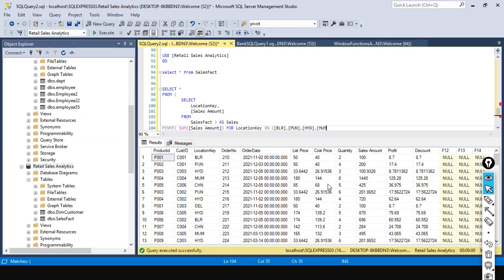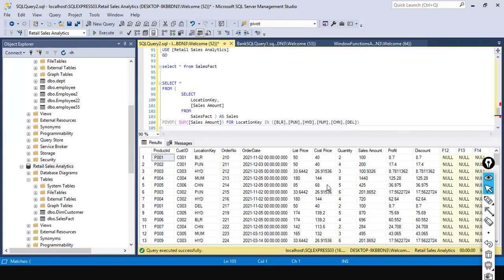And then you put Mumbai here, comma, and here you put Chennai, and do we have Delhi here? Yeah, Delhi is available. DL. Going to use the square bracket and then put everything in this one. Okay, this is your pivot. And in this case, even this one I'm giving some alias, as pivot.